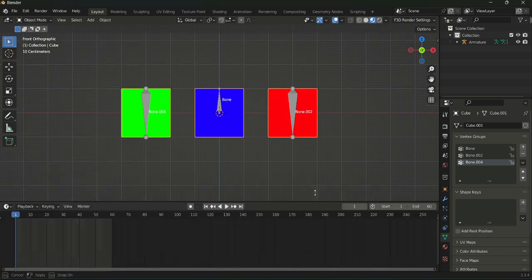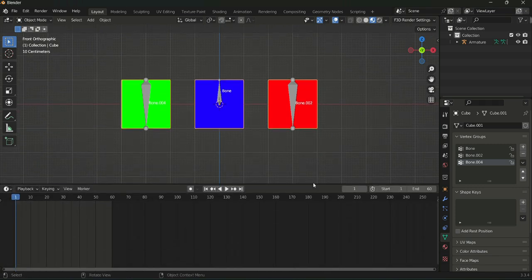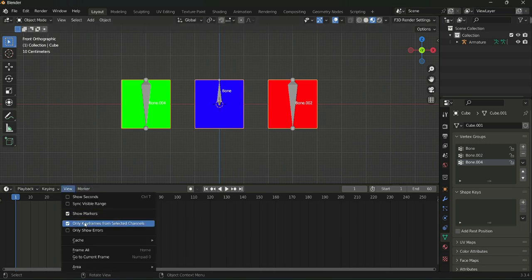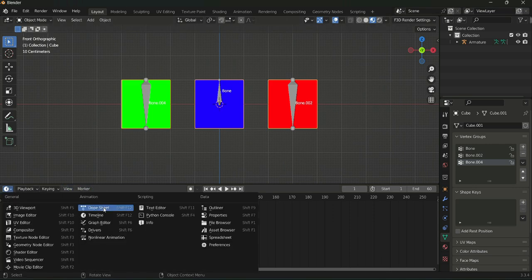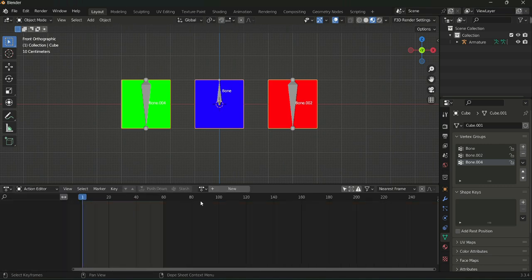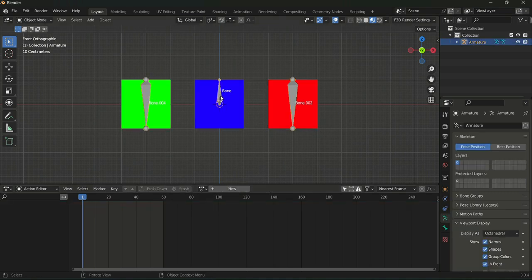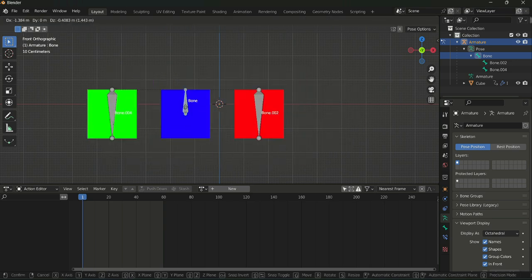In this tutorial, the animation is created with 60 frames. First, we create the attack animation. Select the armature and switch to pose mode. This is the armature hierarchy. Bone point 002 and bone point 004 are affected by the position and rotation of their parent bones.